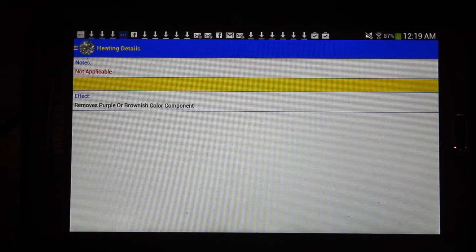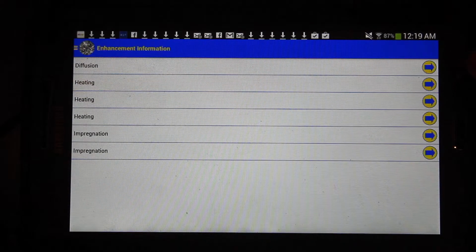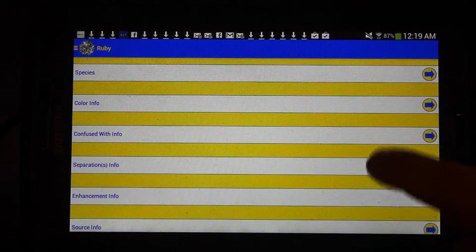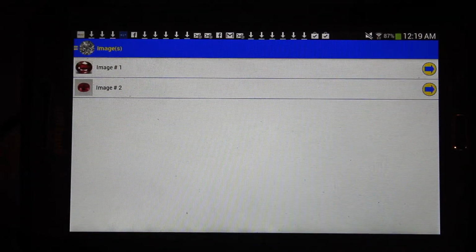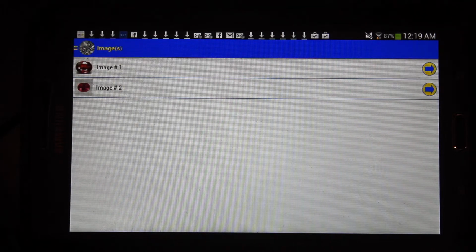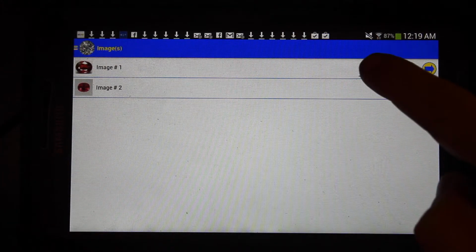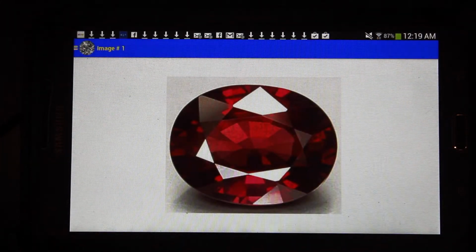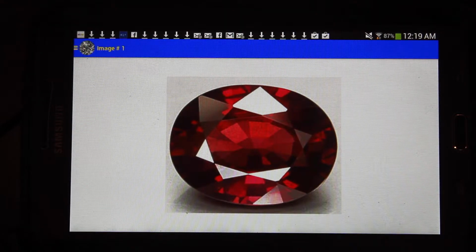Let's go back to the Ruby Variety Detailed Information home screen by clicking the back button twice and scroll down and click on Images. As you see, a couple of example images are listed. Clicking on one displays a larger version of the selected image. Most varieties in MetdiaGem have at least one example image, and many have multiple examples included.